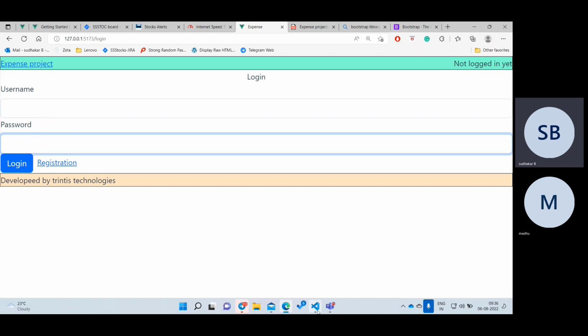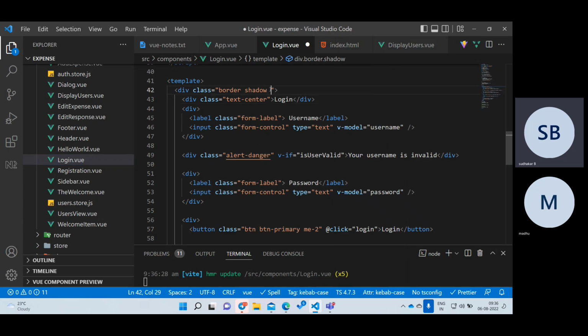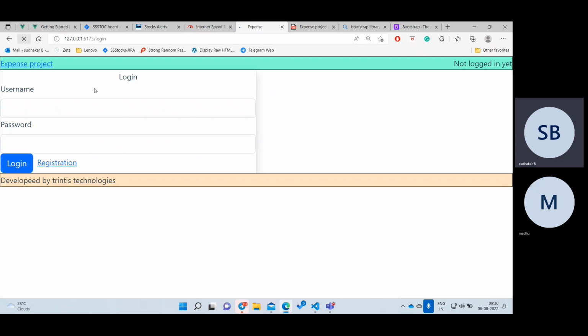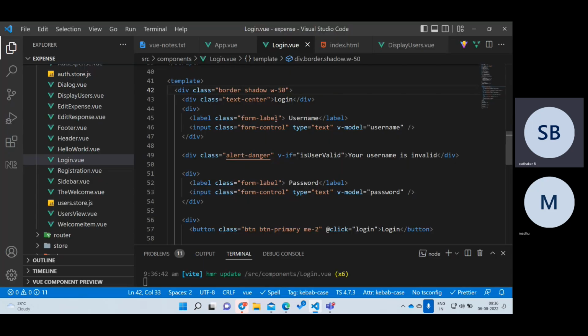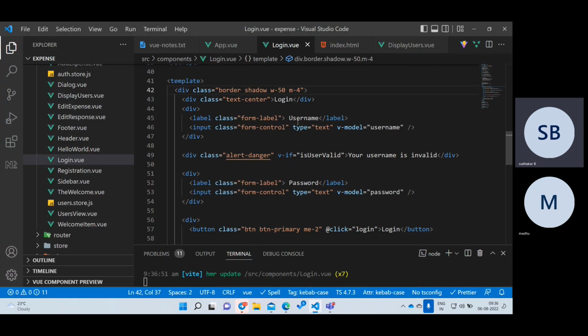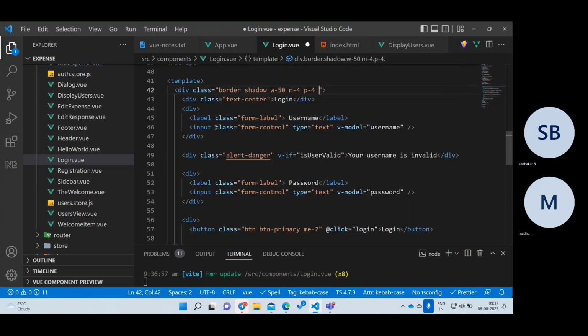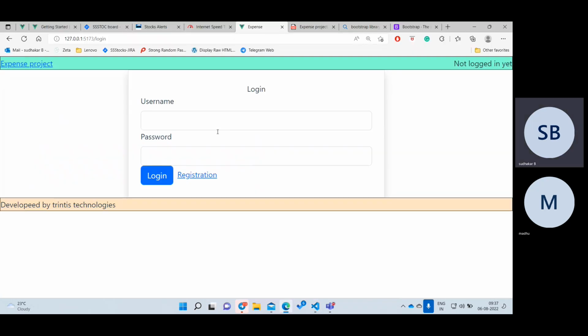It is occupying full space, right? I don't want this much full space. Okay. Format the document. I want w-50. So what is w-50? Width, right? Okay. I want some spacing on all sides, m-4. Okay. I want spacing in the center also, p-4. Okay. I want to make it in the center, m-auto. Okay. So this is all our Bootstrap.